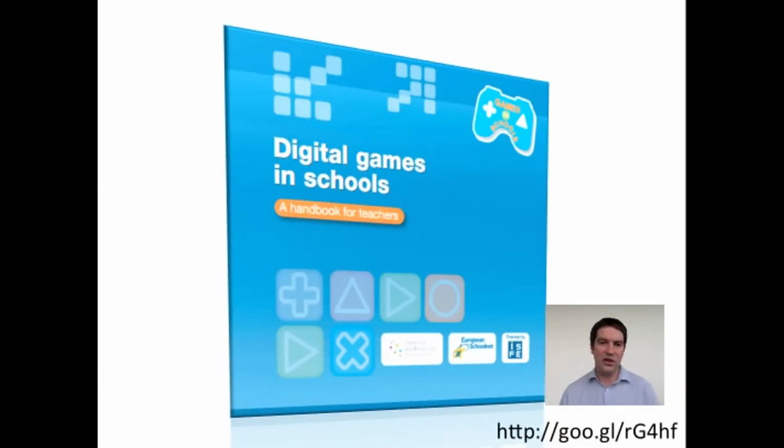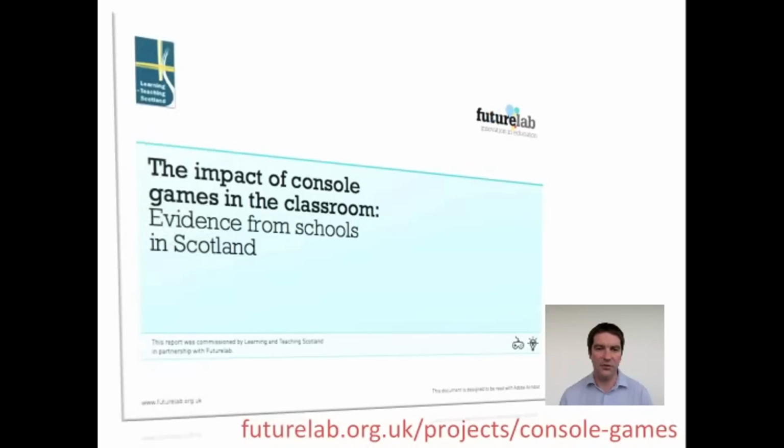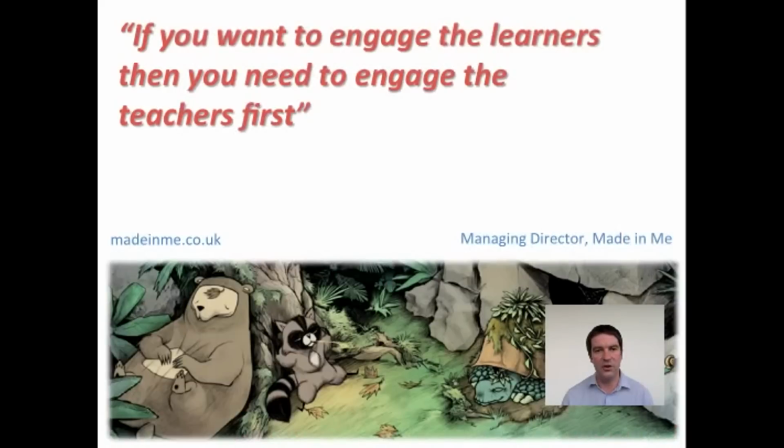And if you've not yet had a chance to read the Digital Games in Schools Handbook for Teachers produced by the EUN, I would recommend having a look at that, because there are some great case studies in there about using these commercially available off-the-shelf games. If you're interested in research, we've done a lot of work with this here in Scotland, and a very good piece of research was published a few years ago now, looking at the impact of console games in the classroom and evidence from Scottish schools, and that was co-funded by Learning and Teaching Scotland, which was the National Education Agency, and also Futurelab. But again, if you're looking for some real evidence of impact that's research-based, something to take to a senior manager at your school, this is a pretty good starting point.